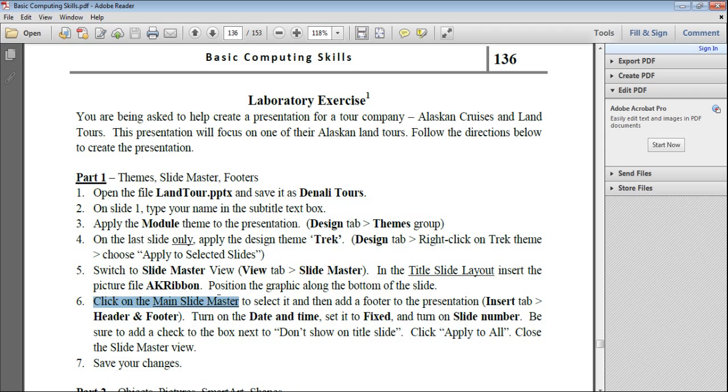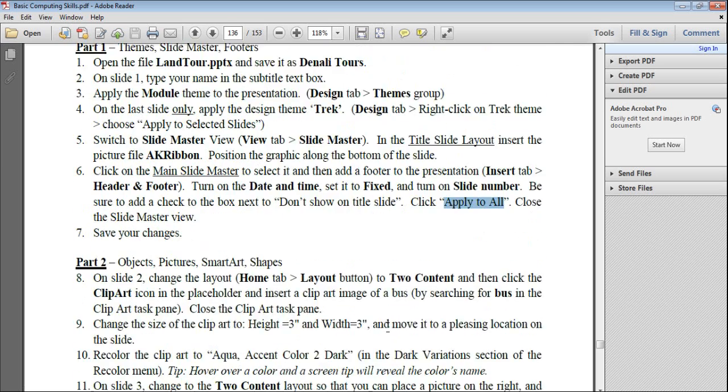Now click the main slide master to select it and then add a footer to the presentation. Turn on the date and time, set it as fixed, and then turn on the slide number. Be sure to add a check to the box do not show on the title slide, and then click on apply to all.